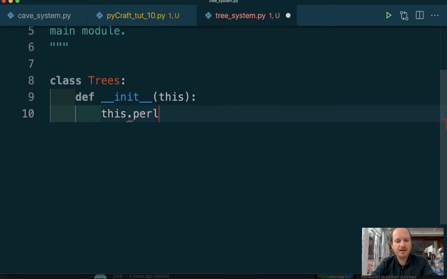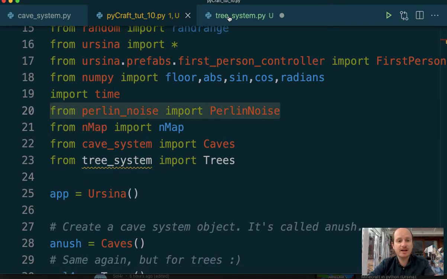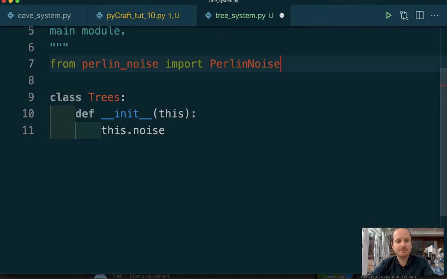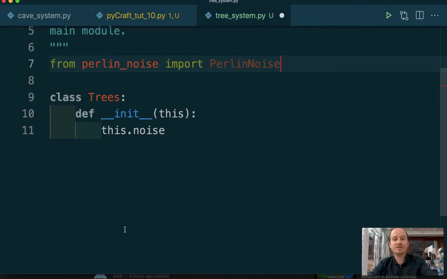let's have a noise variable, and that's going to be from the Perlin noise module. So we're going to also have to import this in our tree system because we want to use that. Just because our main program is importing it doesn't mean that it automatically gets imported for all these other modules. So we have to import things individually. Just as if we need to use any colors from Ursina, we're going to have to import Ursina color here.